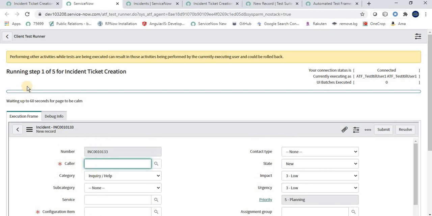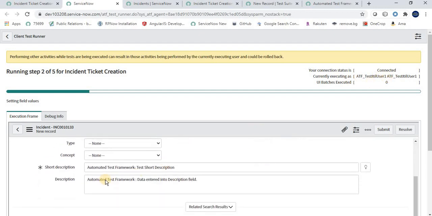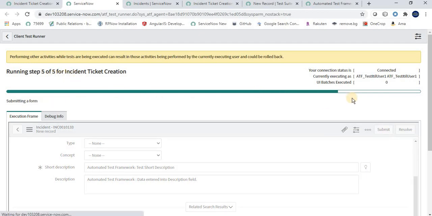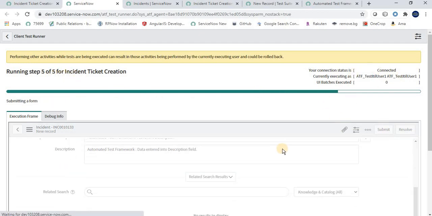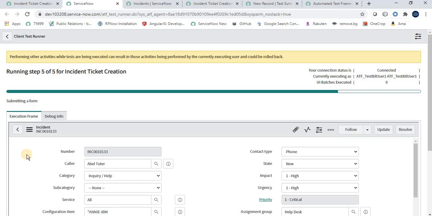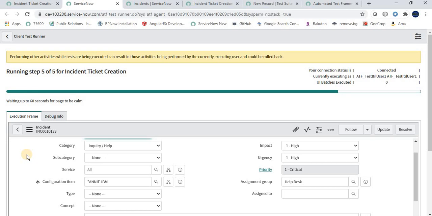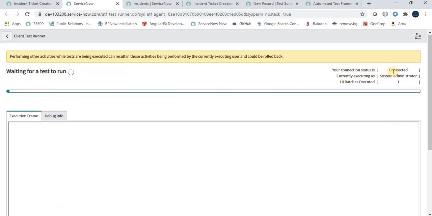The values will get autofilled. Here it is executing. Your connection status is connected. These values are automatically filled. In this way the automation testing is going on. Now it is running step 4 out of 5 for incident ticket creation. Now it is submitting a form. Now testing is done. Your connection status is connected, currently executing as system administrator, UI batches executed 1.